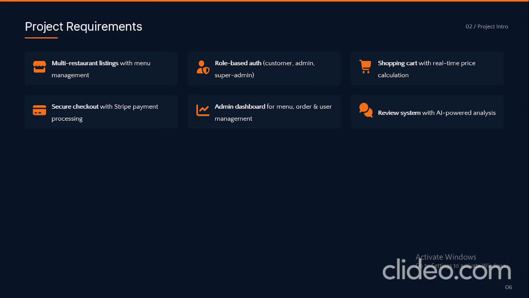A secure checkout using Stripe, an admin dashboard for managing menu, orders, and users. And there's also a review system that doesn't just collect reviews but actually analyzes them using AI.